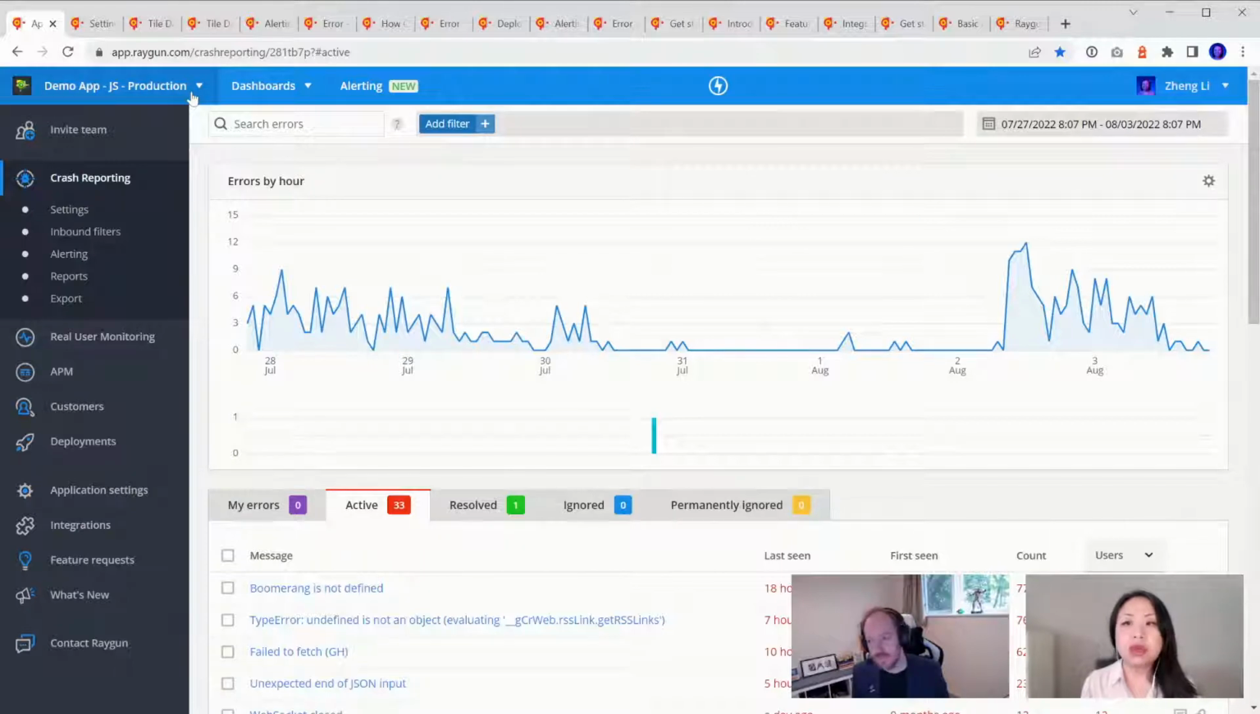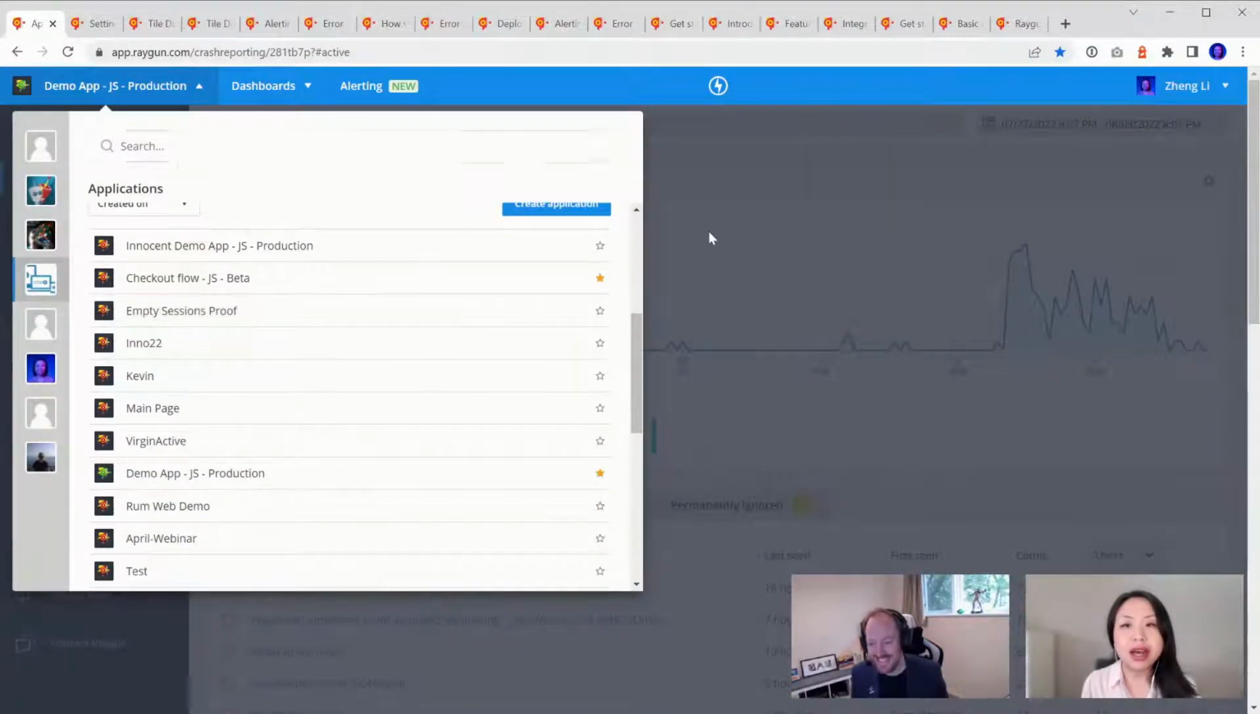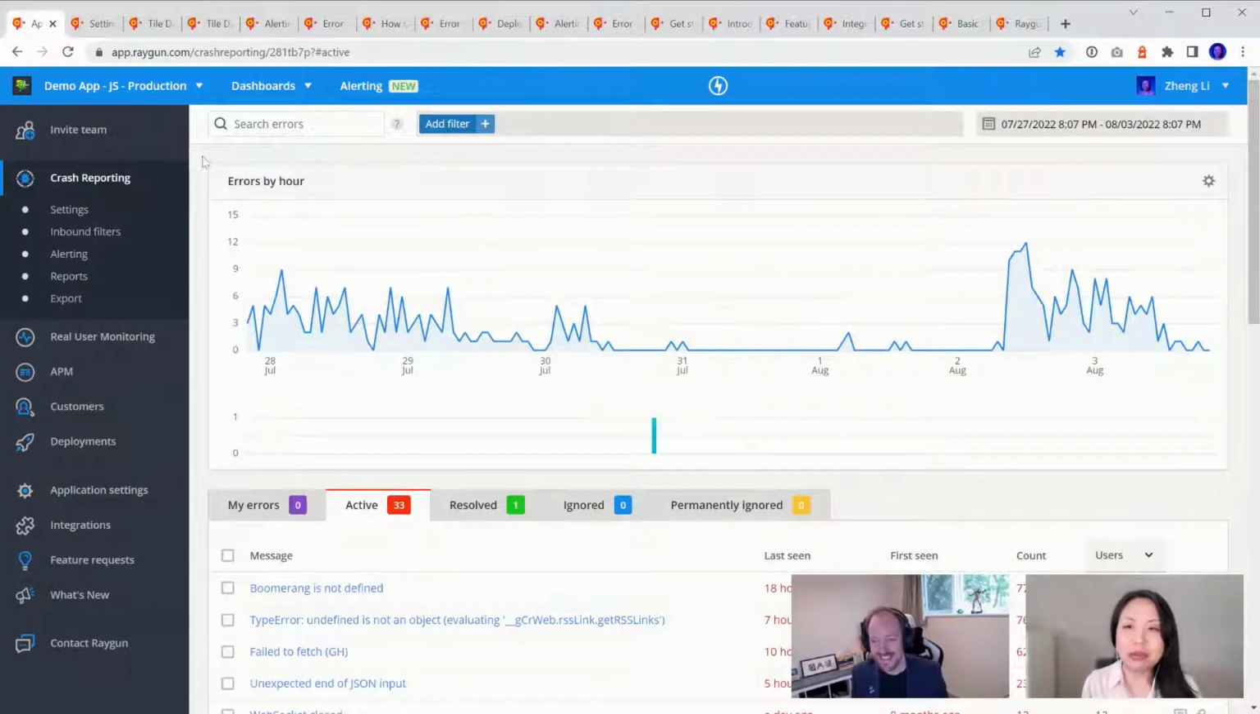By the way, 300 apps is the record holder right now for somebody with the maximum number of apps in Raygun. I do encourage our customers to come and beat this number. It will help to give me a promotion at work.